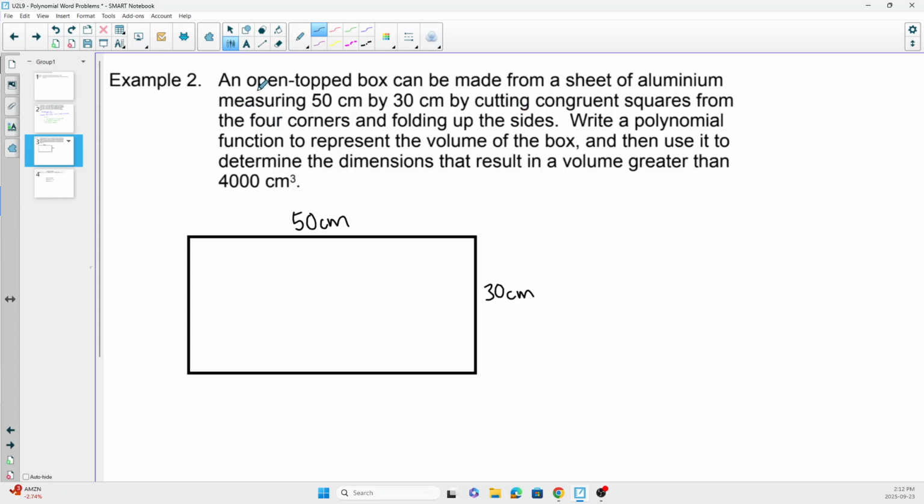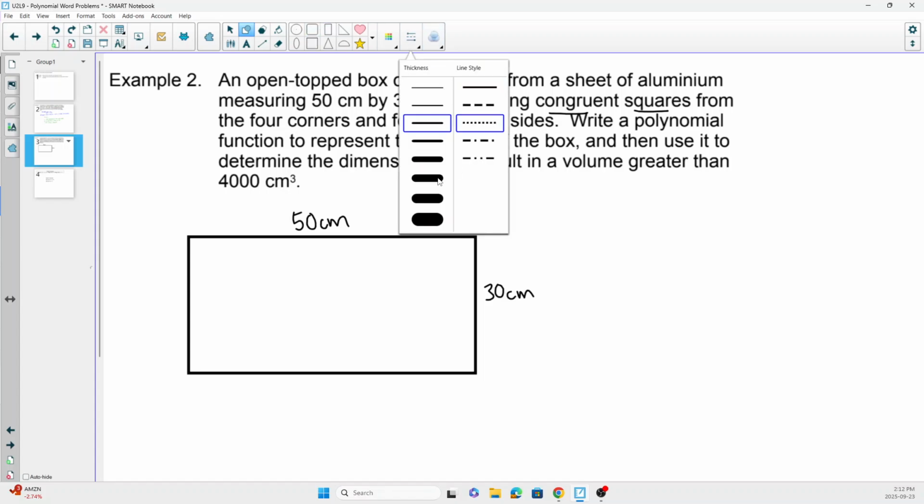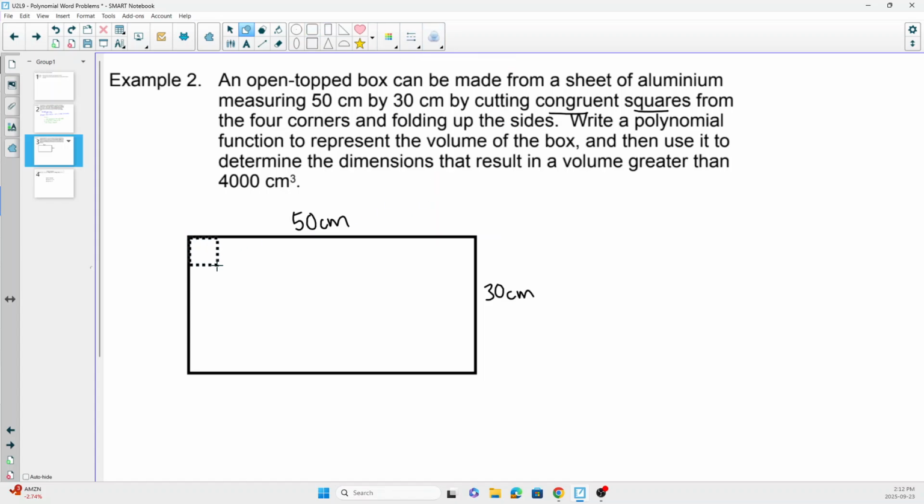And it said that what we're doing is we're trying to make an open top box. So we want to fold all the sides up so that we're left with some little open top box. And how we can do that is by cutting congruent squares, meaning the same size squares, from the 4 corners. So if we go back here to our square, and if we do this, we could say, okay, we would be cutting out a square from each corner, and they have to be the same so that when that one's not exactly right on the corner. That's going to bother me.